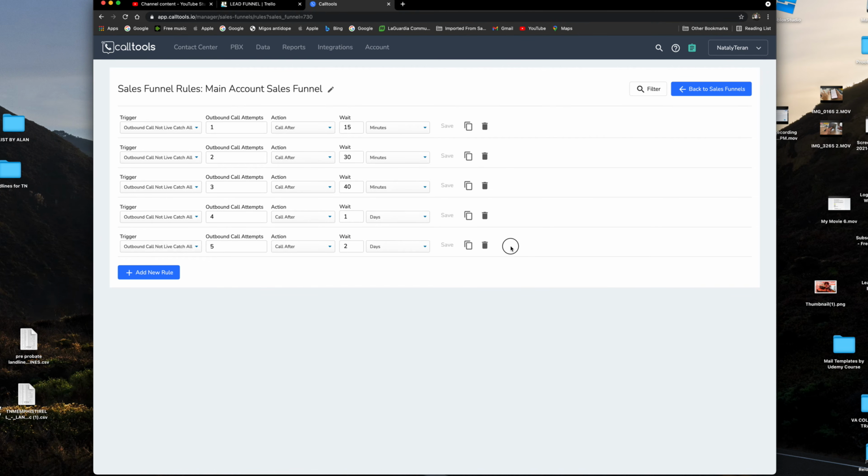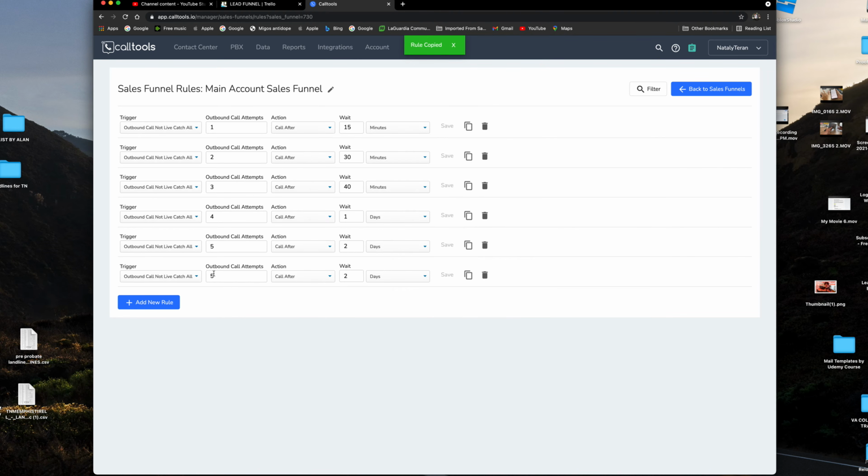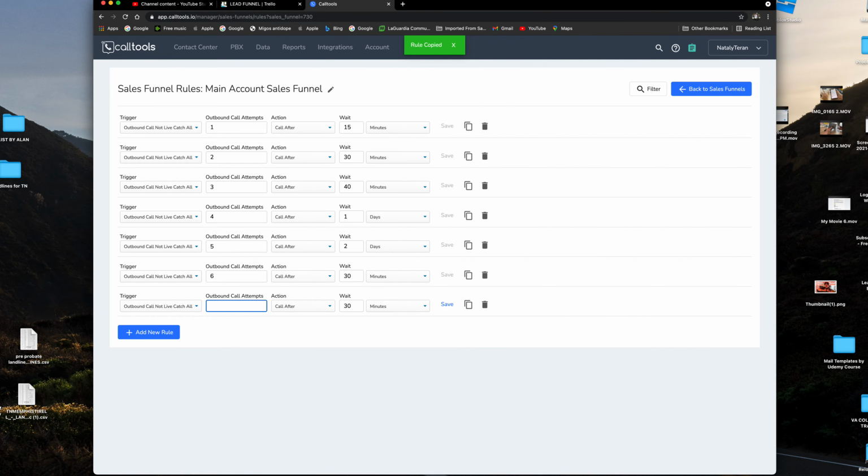And just in case I'm still not able to reach them, we're going to do the sixth call attempt. We're going to do minutes again. You can honestly edit it as you want, but I'm just doing something that I think might work for me. After the second day, if they still don't pick up, you're going to call them. Actually, yeah, I'm going to call them after every 30 minutes. And it's going to stop calling them once you put them in a disposition.